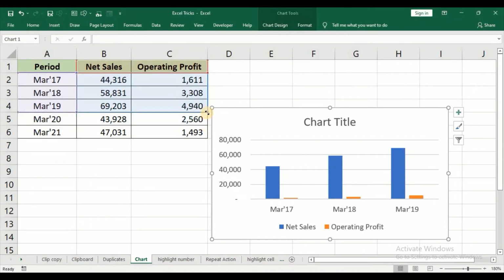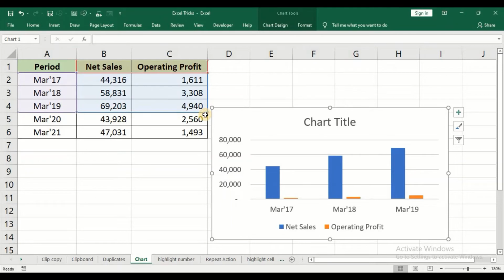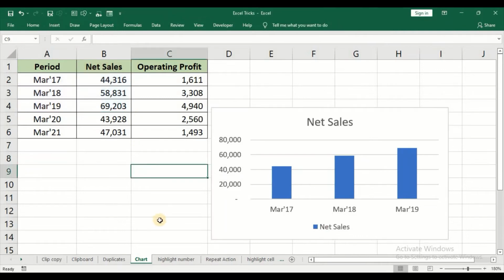You can see towards my right hand side the details are changing. So similarly, if you want to include the detail, just drag down. So if you don't want this operating profit, just drag towards left hand side. So that will remove operating profit. Now we will move to the next trick.